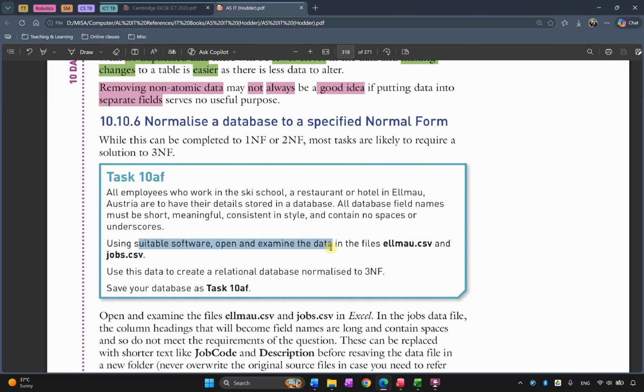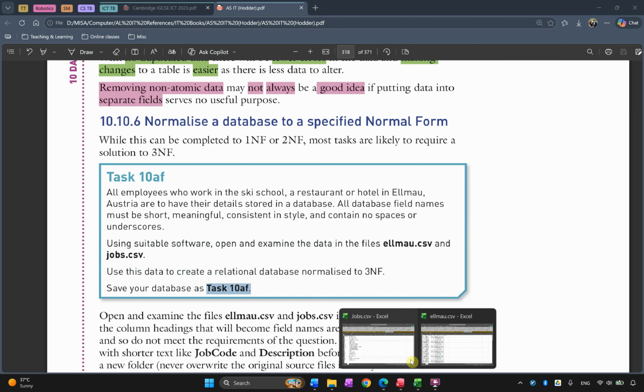Using suitable software, we're going to use these two files, the Ellmau and jobs CSV files, to create a relational database normalized to the third normal form, and then we have to store that access file under this name. Okay, so let's start by checking these two files.